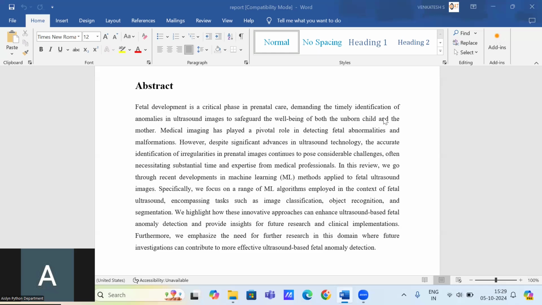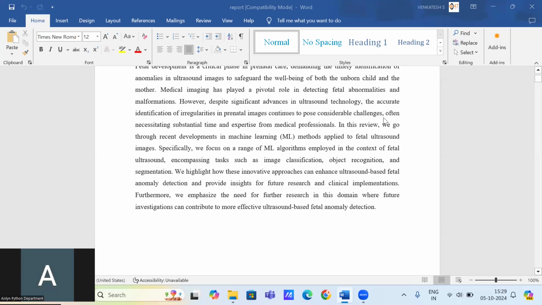The review focuses on recent developments in machine learning techniques applied to fetal ultrasound imaging, discussing various ML algorithms for tasks like image classification, object detection, and segmentation. It highlights how these innovative methods can improve anomaly detection in ultrasound images and points out the need for further research to enhance the effectiveness of this technology in clinical settings.